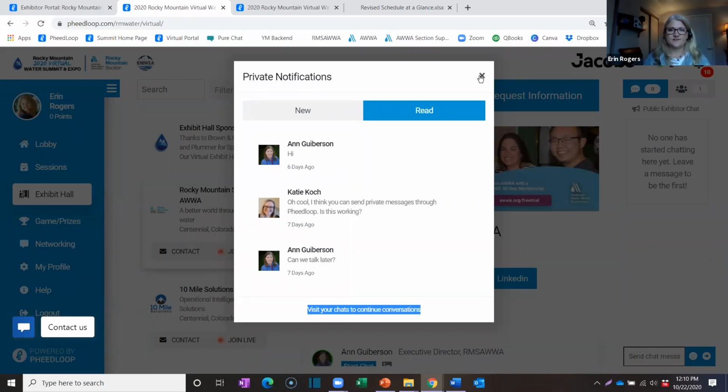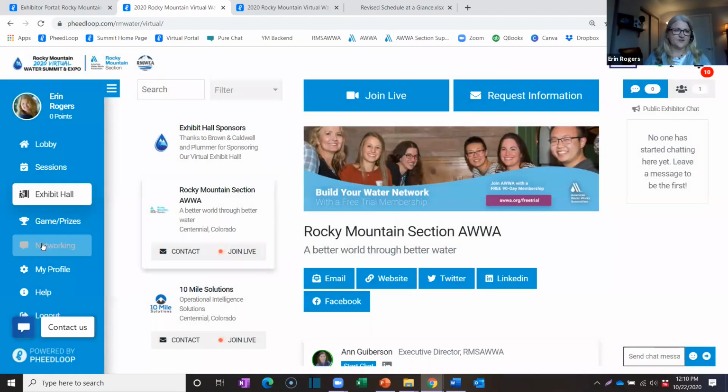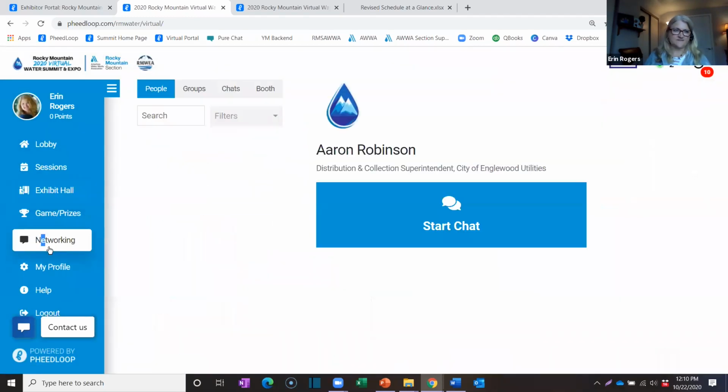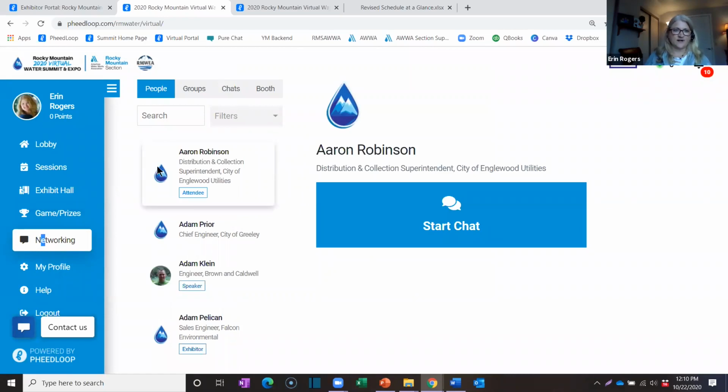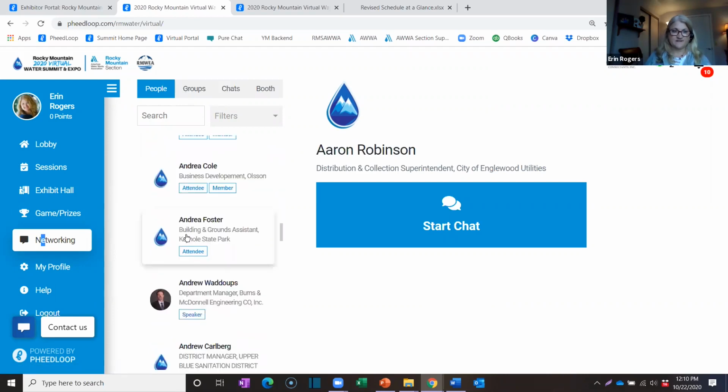So what I'm going to do is I'm going to close this, because this is what you'll have to do. You get a notification, you can read it here, but then you close out of it and you just go to networking. Anything that's going to have to do with chats is in networking. So I'm on networking. There's 4 tabs across the top. People is just a list of everybody who is registered for the event.